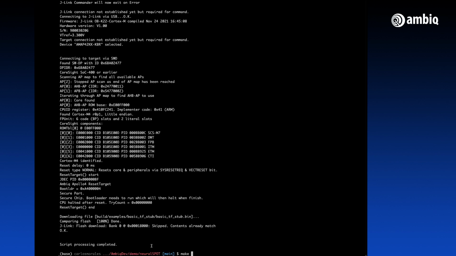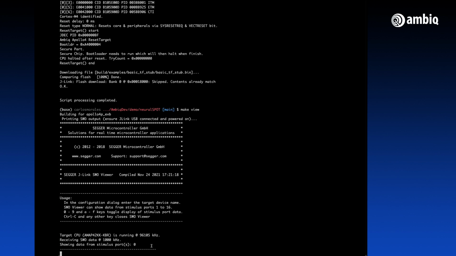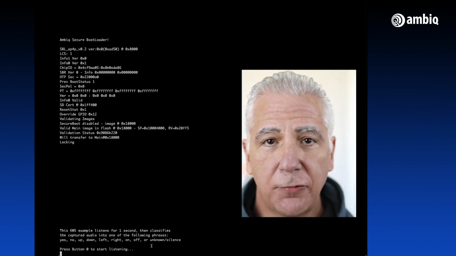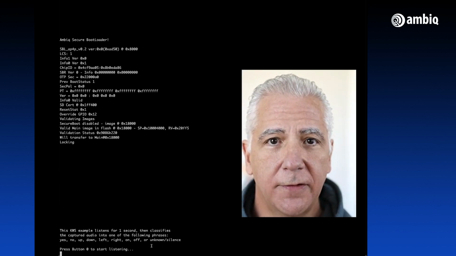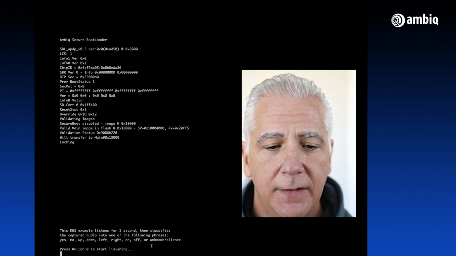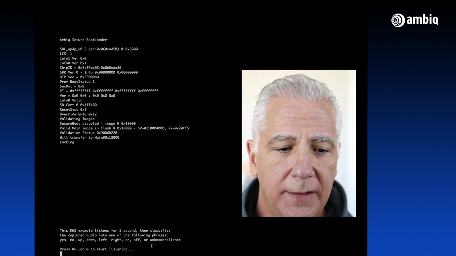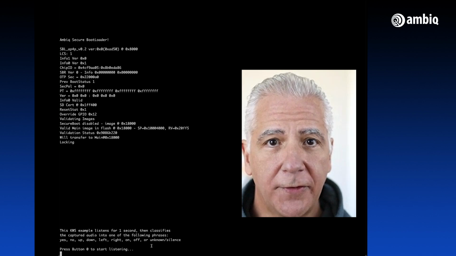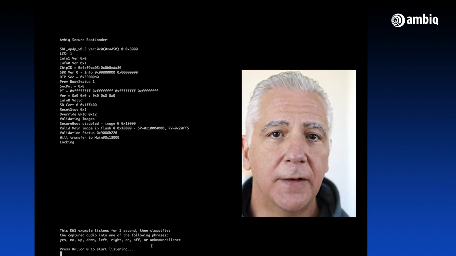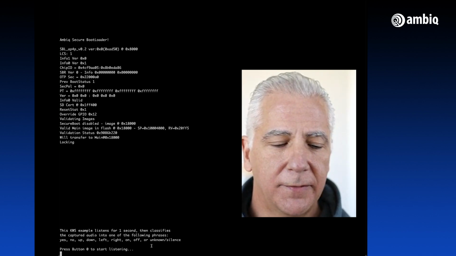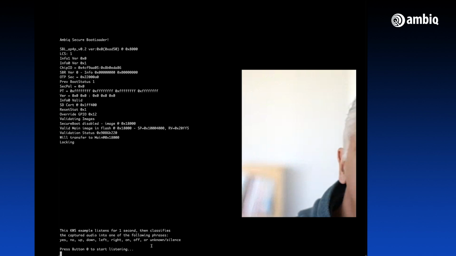And now it's flashed. And to hook up the JLink debug interface, SWO interface, you do a make view. So now we're connected, everything's ready. I'm going to hit the reset button on the EVB. And what this example does is basically it uses the Google Speech dataset, which is an open source dataset. And it listens for 1 second, and whatever I say during that 1 second, it'll try to guess, right? So I have to press a button over here to do that.